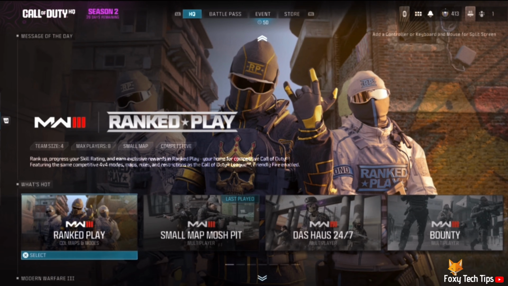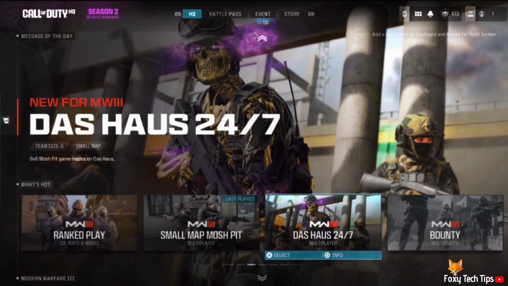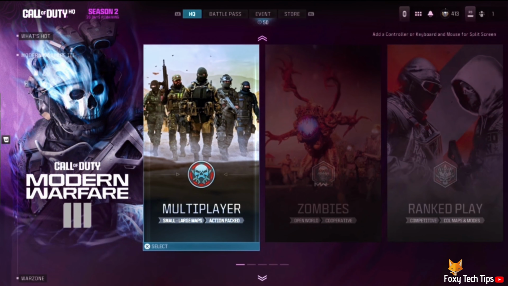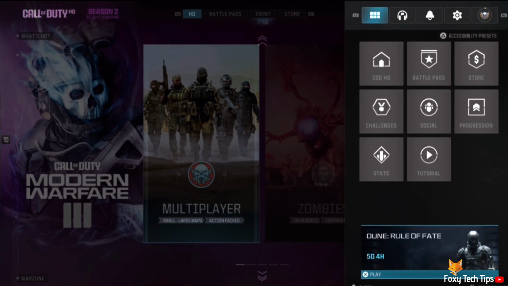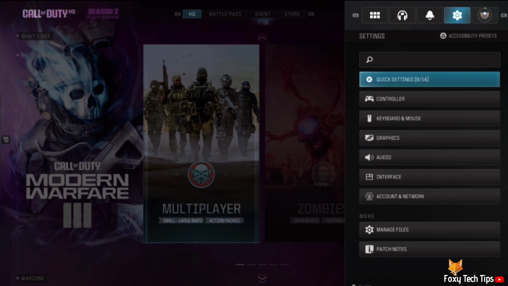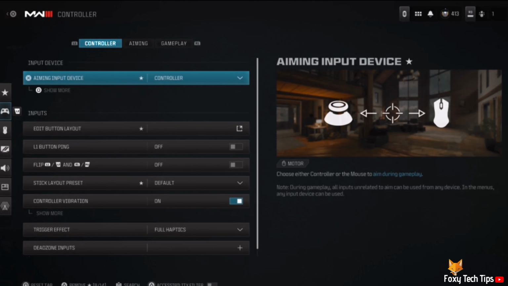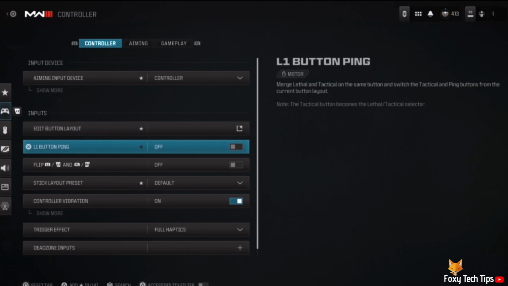When you are in Call of Duty main menus, press the Options button on PS5, or the Menu button if you have an Xbox controller. This will bring up the Quick menu. Use the right bumper to change tabs until you get to the Settings tab. In Settings, select Controller. In Controller Settings, select Edit Button Layout.